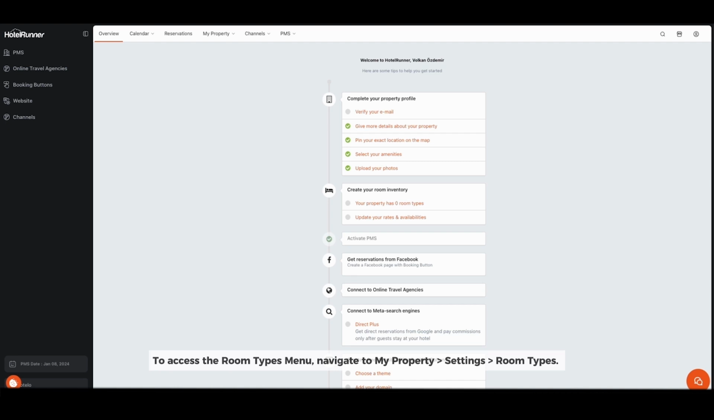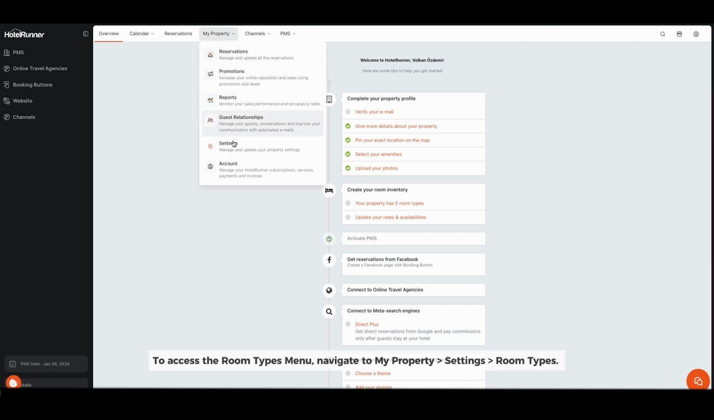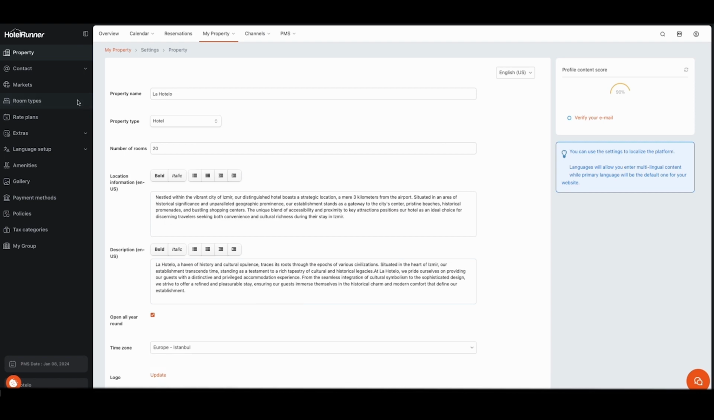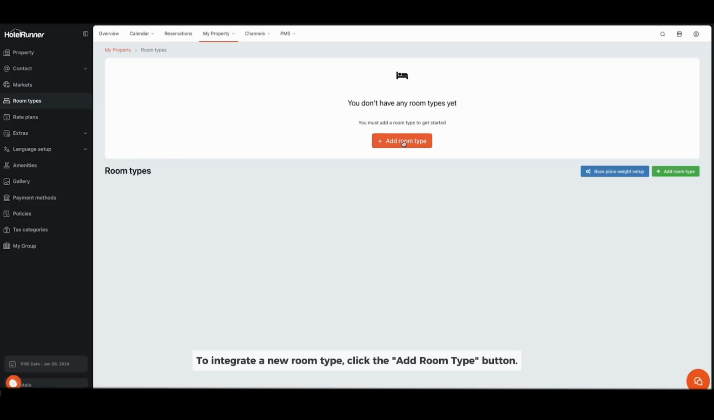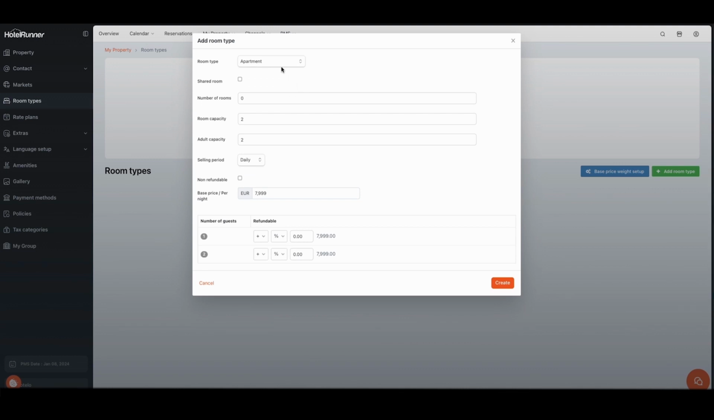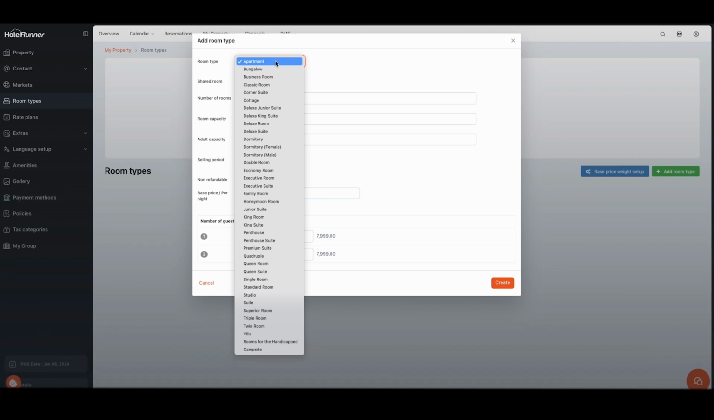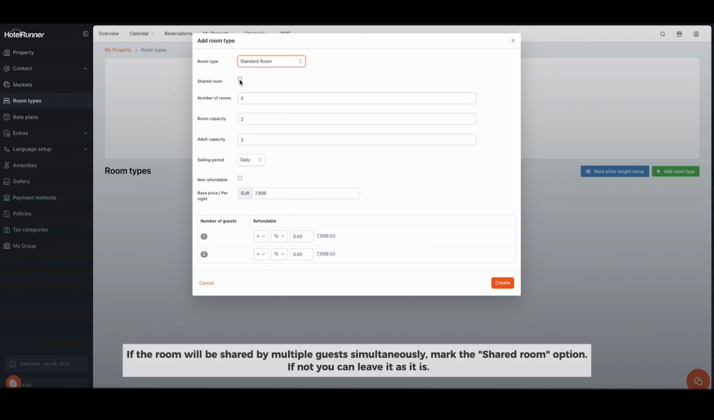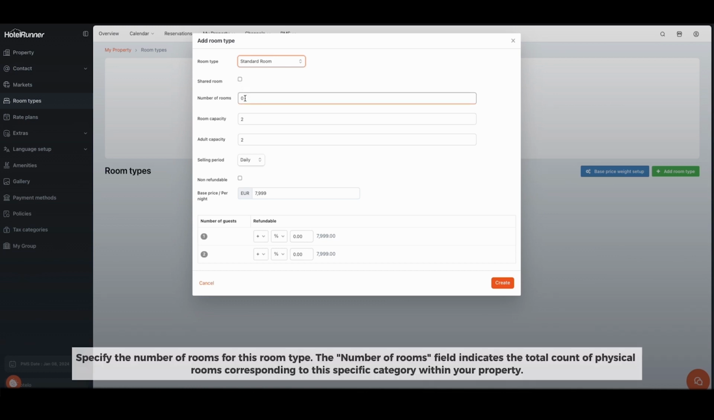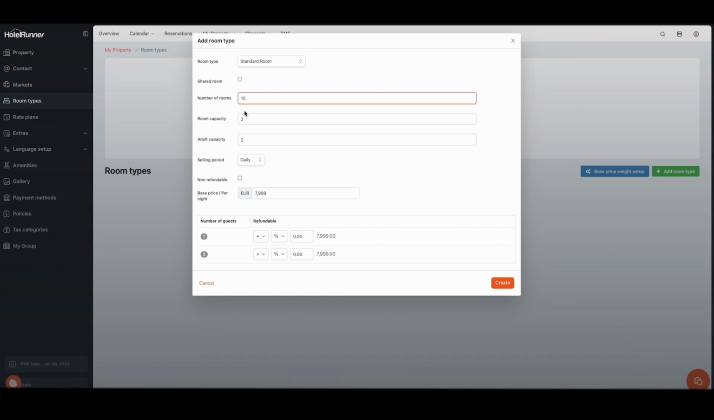To access the Room Types menu, navigate to My Property, Settings, and Room Types. To integrate a new room type, click the Add Room Type button. Select the type of room you want to create. If you cannot find an exact match, you can choose the closest room type and update its name later. If the room will be shared by multiple guests simultaneously, mark the Shared Room option. If not, you can leave it as it is. Specify the number of rooms for this room type. The Number of Rooms field indicates the total count of physical rooms corresponding to this specific category within your property.